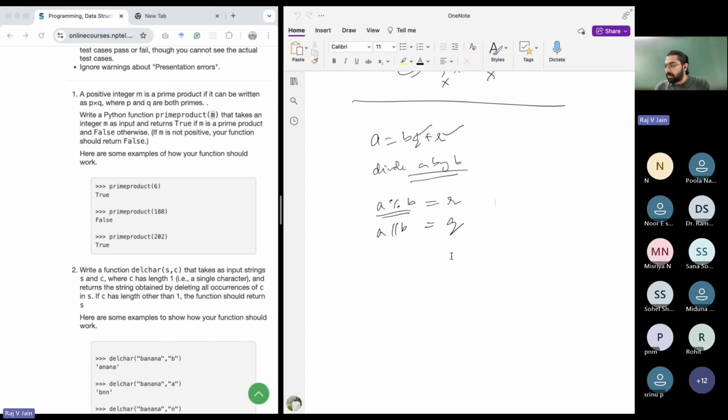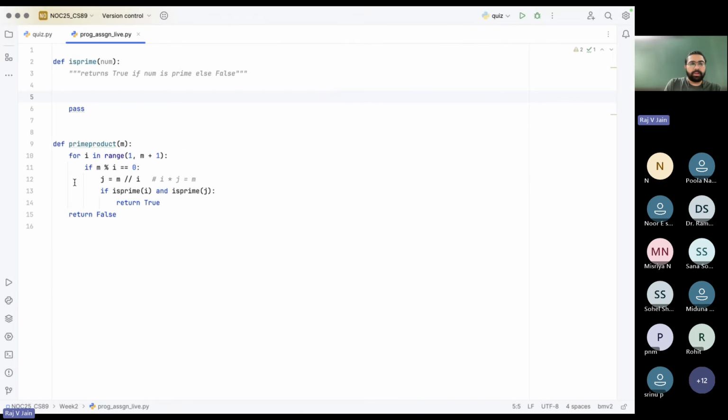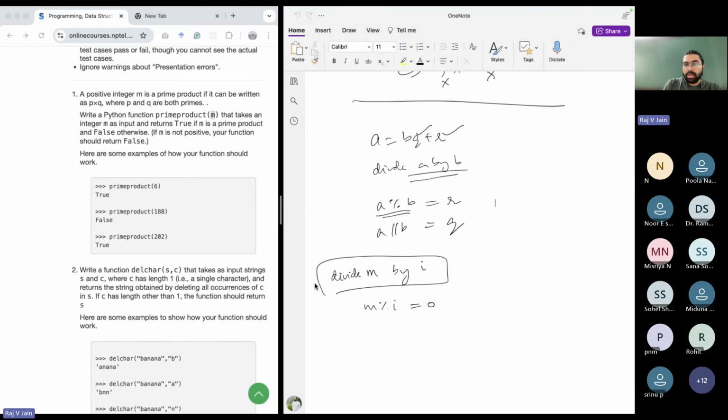Now, in our case, what are we doing? What do we want? When I divide m by i, this is what we are trying to do right now. And we know for a fact that the remainder is zero. We get to this line only when m mod i is zero. So that means the remainder is zero in this case.